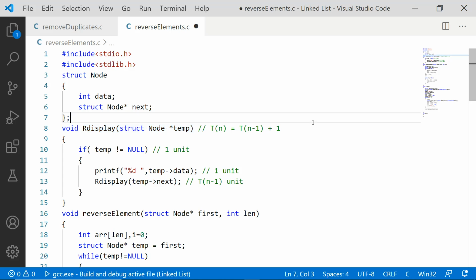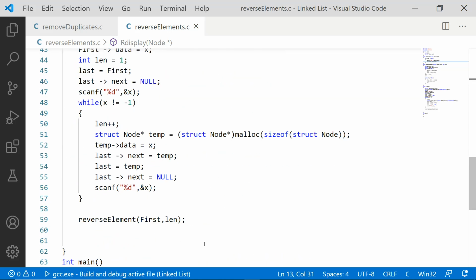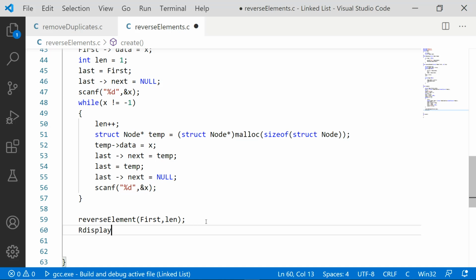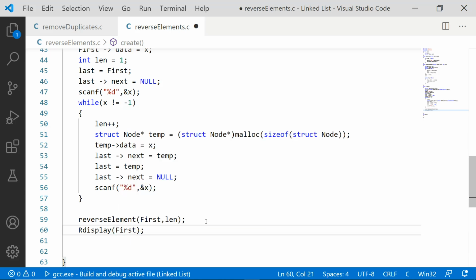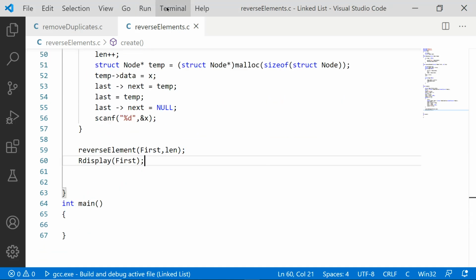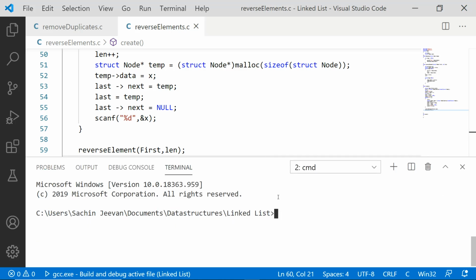I think you don't want all this time complexity stuff. Yeah, fine, so we'll take this off. So now after doing the reverse element call, I will call the recursive display procedure, and I will pass the address of the first node, and we will check whether elements have been reversed or not. Okay, we'll give it a try. So go to the terminal.